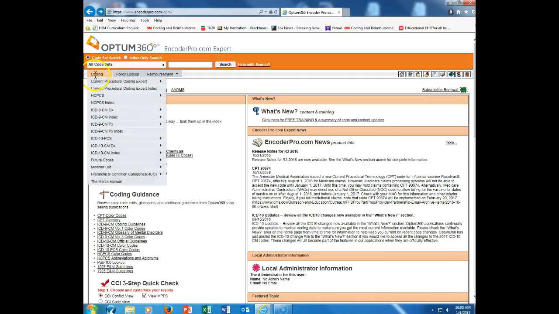When I hover over coding, these are the different classification systems and resources that are available to you in this software. I would expect you to be using HCPCS, ICD-10, and also the CPT resources. ICD-9 is no longer used. I would not expect you to be using ICD-9 at all. Those codes are out of date. We began using ICD-10 on October 1 of 2015.